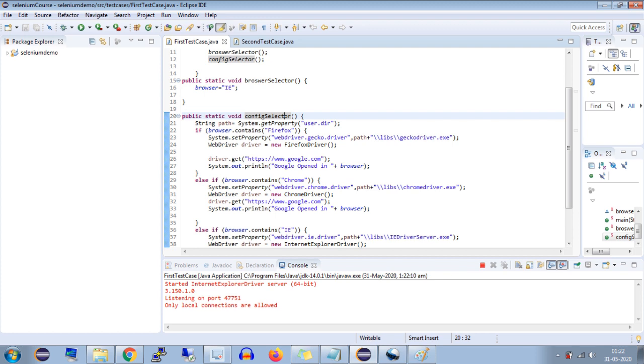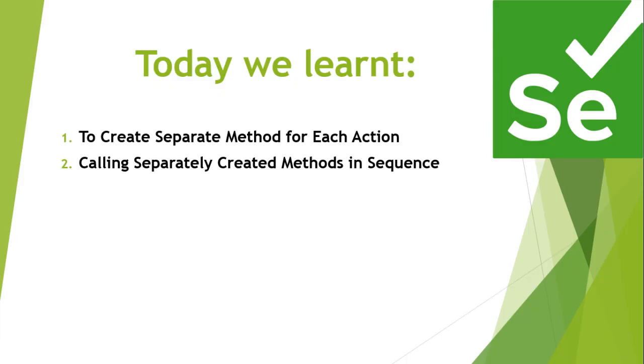So this is about your video number 6 to make your code modular. So in this video we learned how to write different separate methods for each and every action, and then how to call these different methods in a sequence.